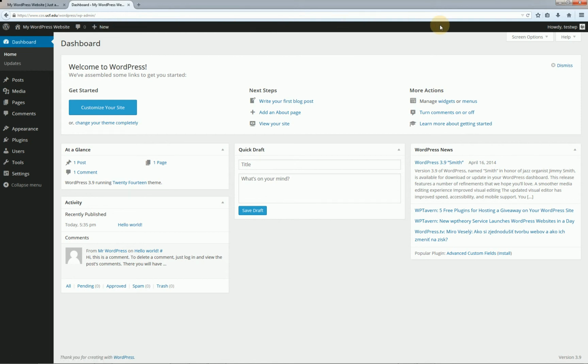Okay, and over here on the right we have where it says howdy and then our username. This is a quick spot to go where you can edit your profile, or if you need to quickly log out, you can do so by hovering over this and clicking on either edit my profile or log out. So that's pretty much the WordPress admin bar in a nutshell. Next we'll look at the actual dashboard.